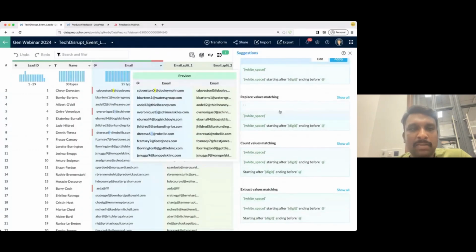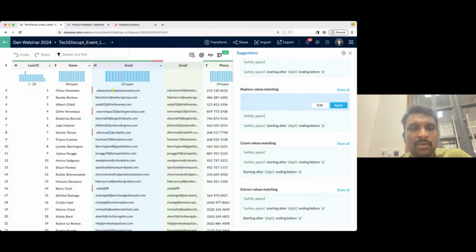So here I want to replace it with nothing, right? So I don't want the space anymore. That will make this email valid again, right? So I'm just going to choose the suggestion that is provided for me, and I'm going to click apply here.